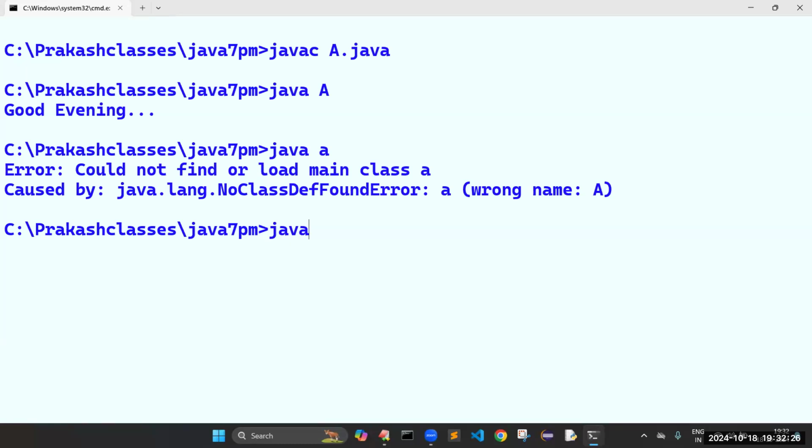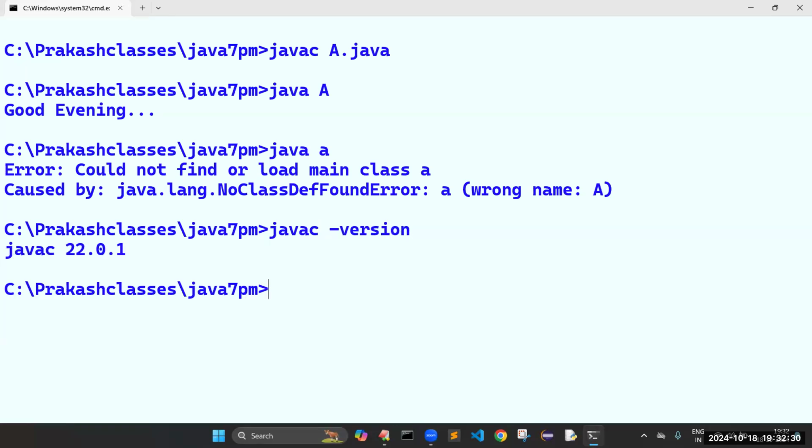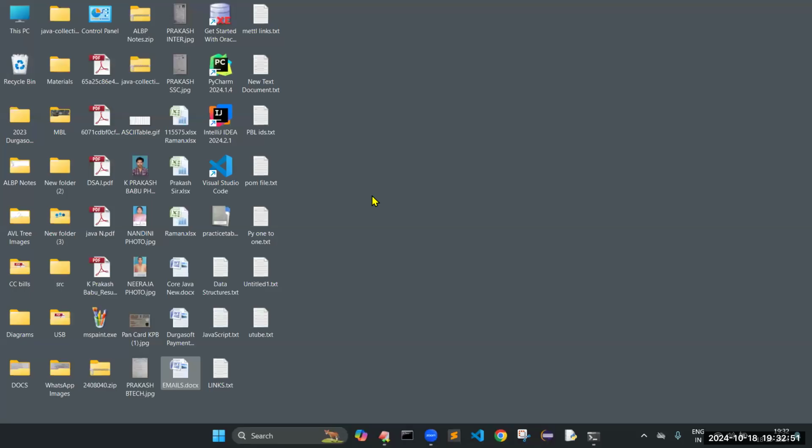Do one thing, just type this command: javac -version, and see what version you are getting in your system. Please check it. 1.8 Red Hat version. I will do one thing for your clarity purpose. One second.